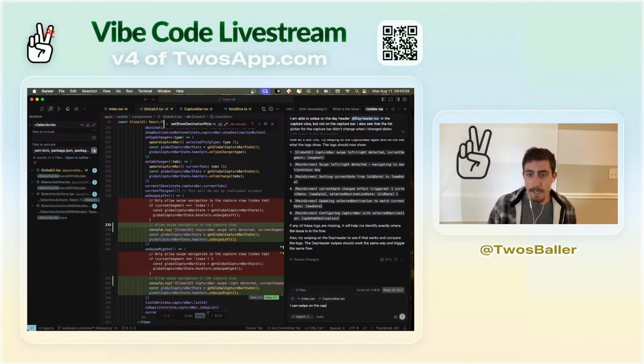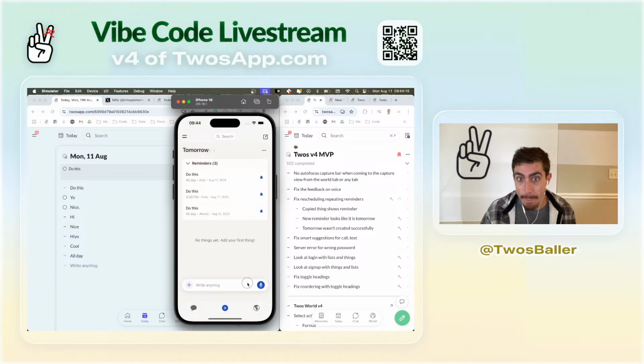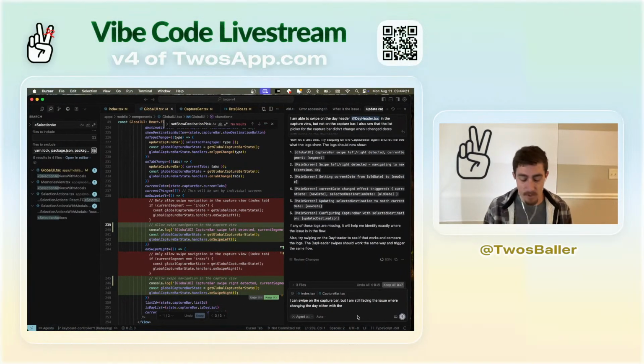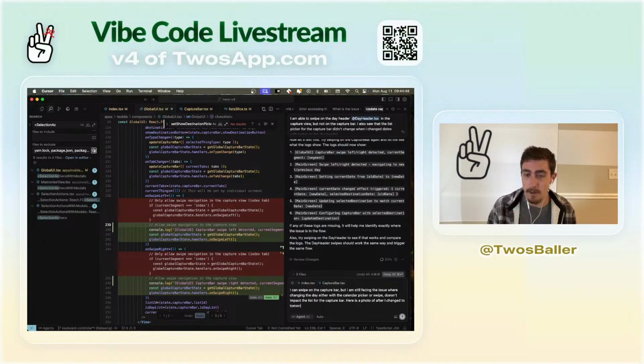I can swipe on the capture bar, but I am still facing the issue where changing the day either with the, let me just make sure I'm not lying to these people. With the calendar picker or swipe doesn't impact the list for the capture bar. Here is a photo of after I changed to tomorrow, but the capture bar list label still shows today. Also, here are some logs in case they are helpful.